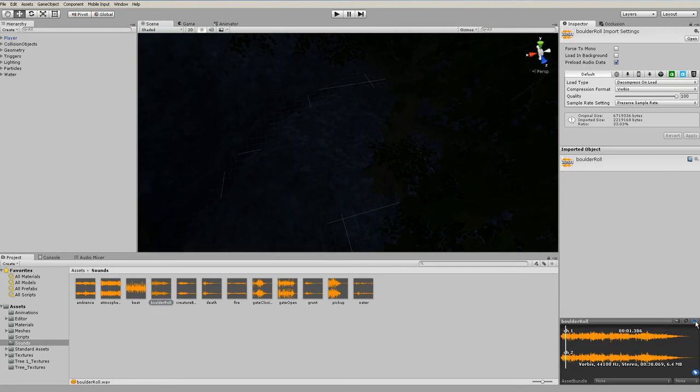Boulder roll, or sounds like a boulder rolling down. Creature breathing, just sounds very creepy, so hence that. Death sounds. A fire, of course, just a fire burning. Gate closing. Opening as well, of course. A grunt when a player is hit. A pickup that we're going to change inside Unity itself. And water. Just simple water.